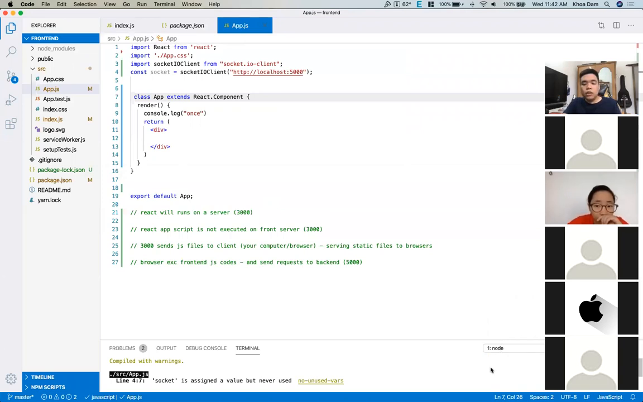Actually Heroku will create a random port number for you using the port variable.